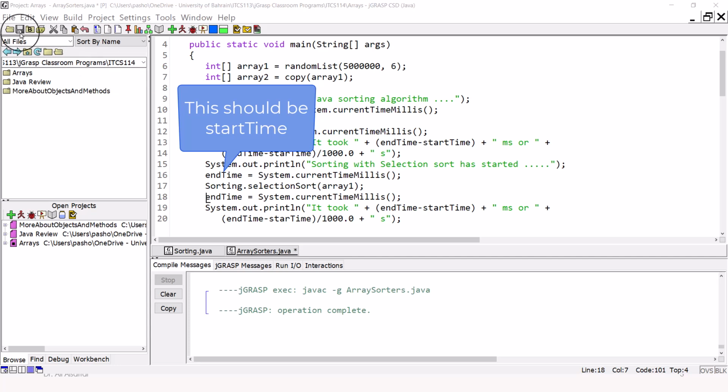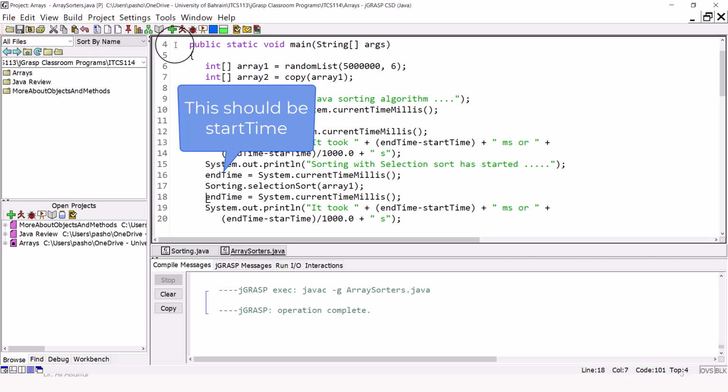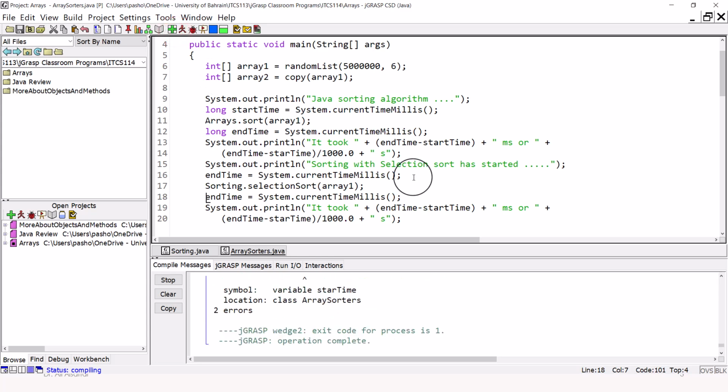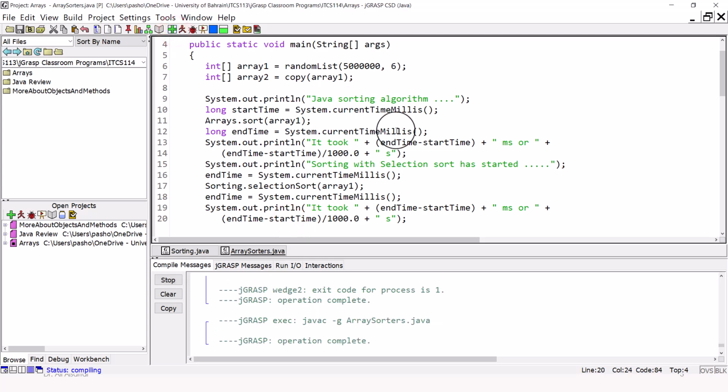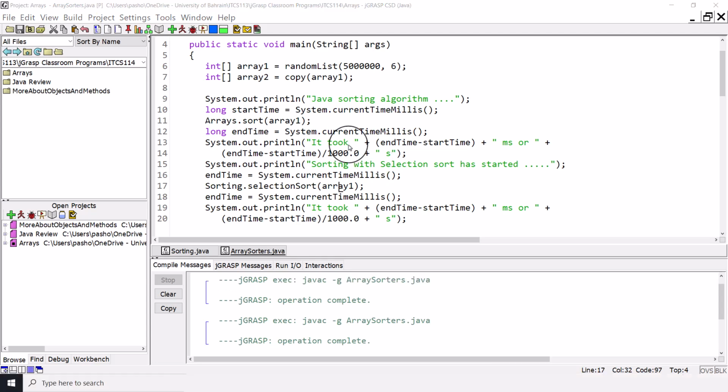So we will save it and compile it to make sure that it does not have any errors. So there is an error. Let us see what this error is to correct it. We have a spelling mistake here, and we forgot to write T, and also here we forgot to write T. Let us compile it again. And now the program is free of errors.